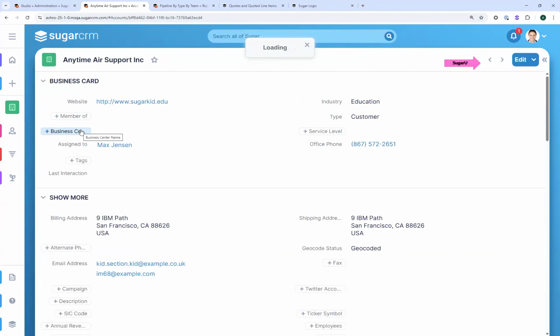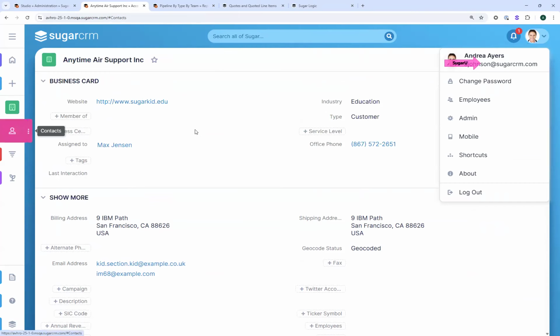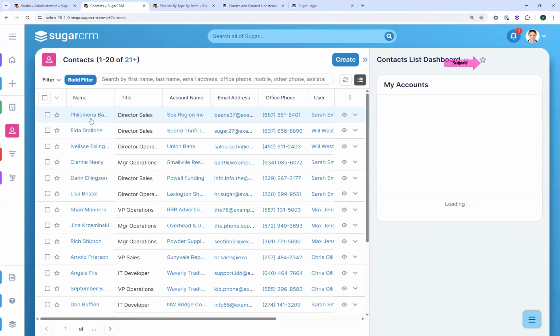We have, let's see if it's in this, hopefully it's in this instance. Oh, I guess I didn't do it. No, no, no, it's not in accounts, it's contacts, sorry. Here we go. Pull up a contact record, doesn't matter which contact record.